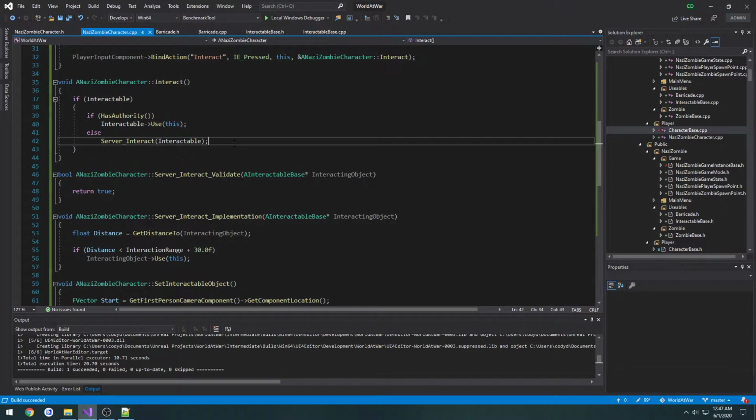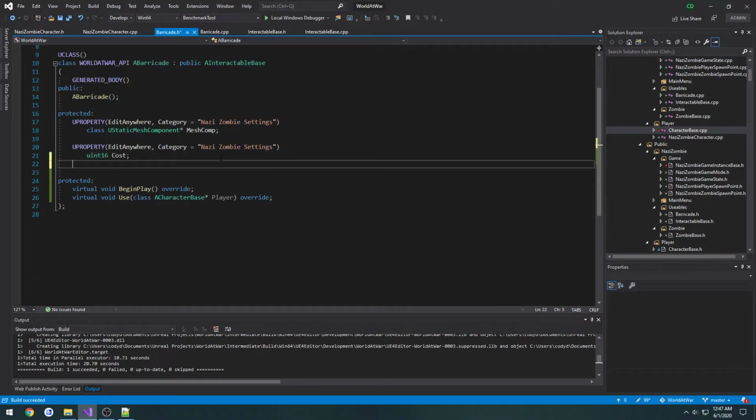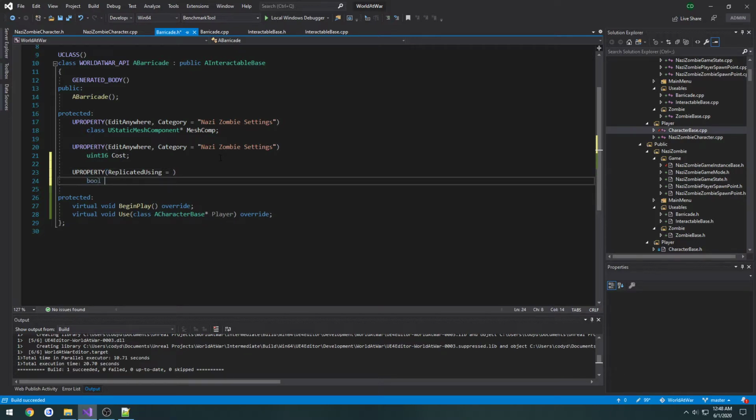So now that we have our working from both the client and the server, we need to set it up to be fired, well, our use function or whatever effect we want to happen via OnRep. So to do that, we're going to create an OnRep variable. So UPROPERTY ReplicatedUsing, then I'm going to do bool bIsUsed.